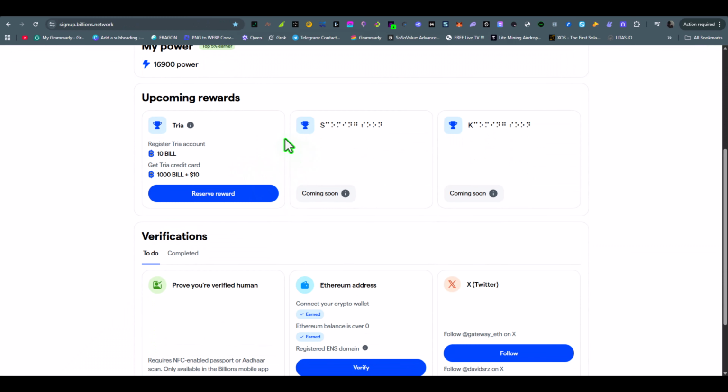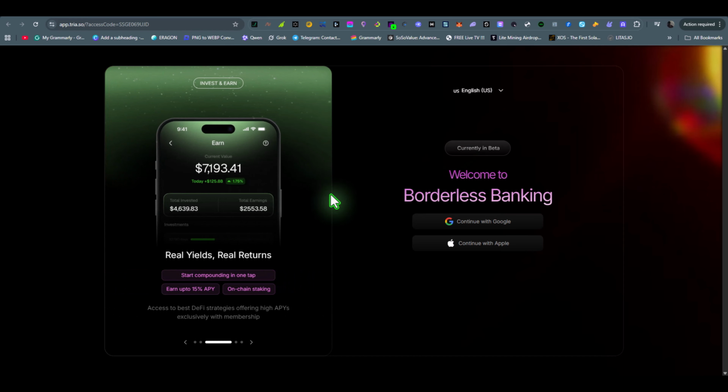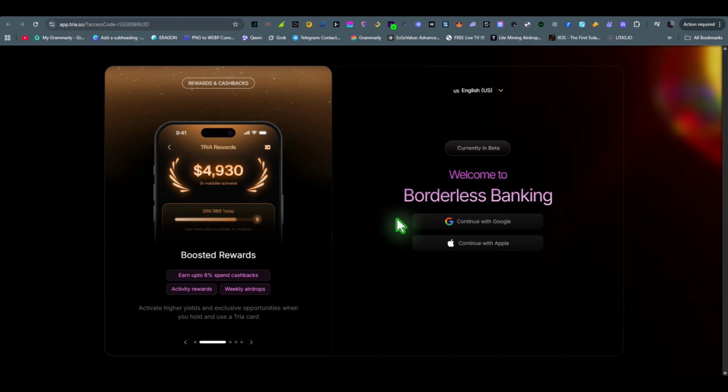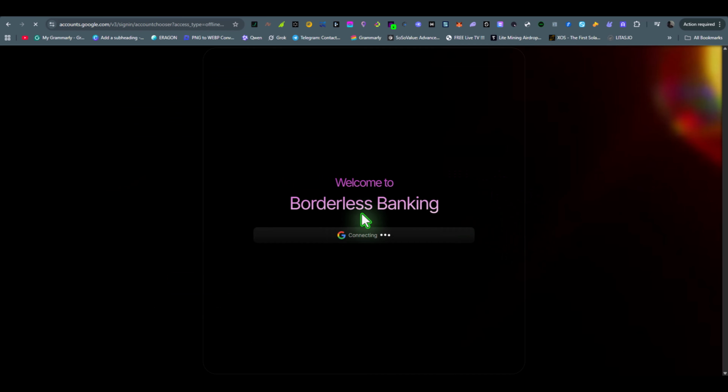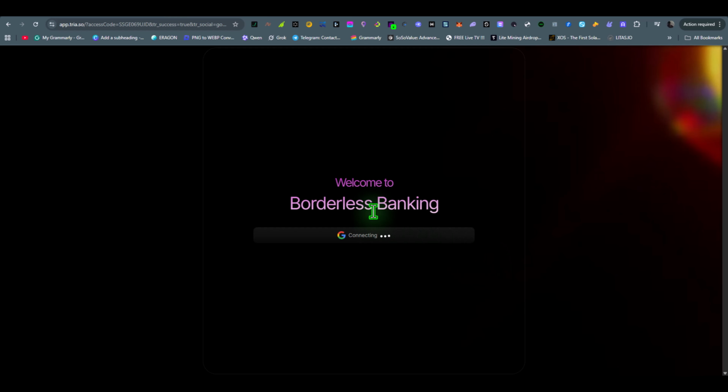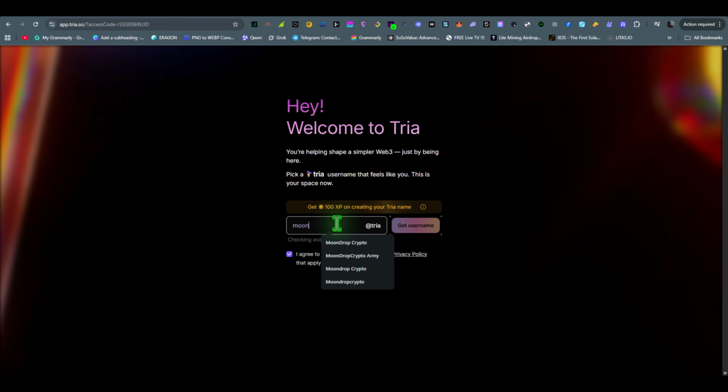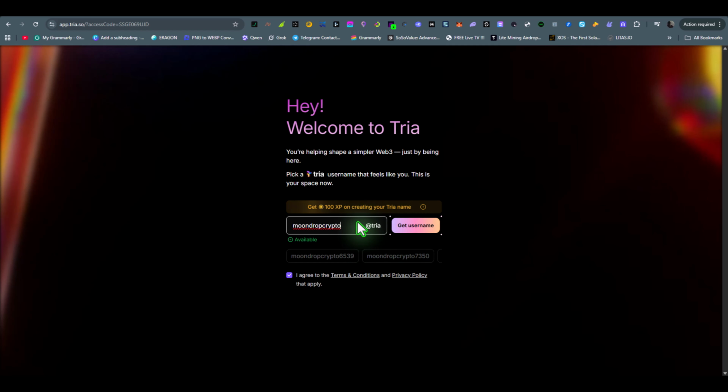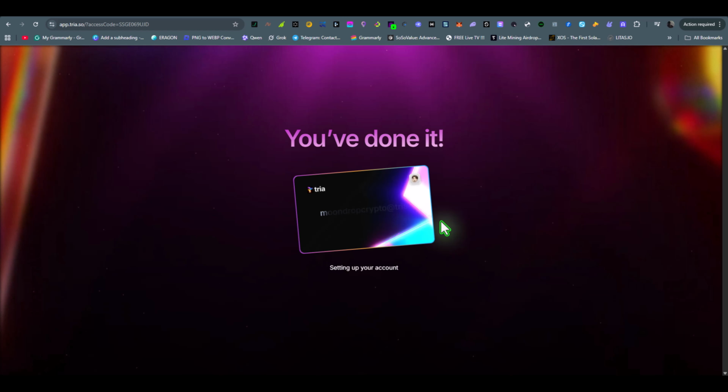Now scroll down a bit and here in the upcoming rewards section you'll find the task to get the free 10 BILL tokens. First you need to come to this page, which link I'll provide in the description. First you need to sign up using your email. Then choose any username you want and click on get username.